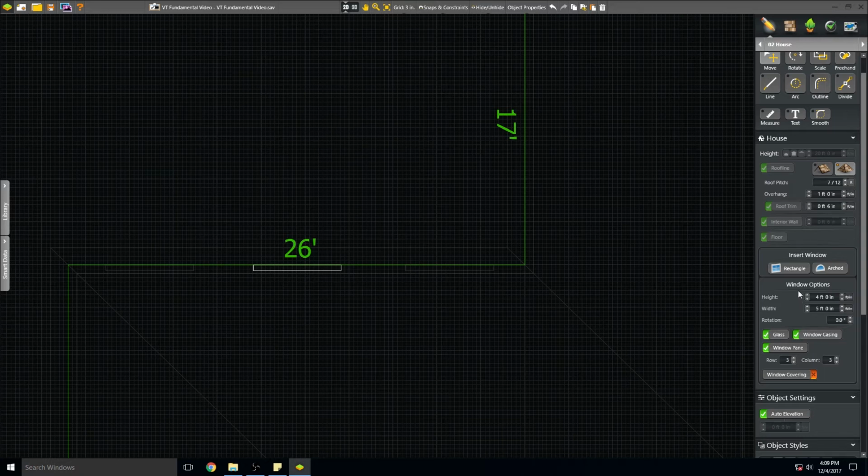Go over to your window options, and with your window selected, you can change your height to 7 feet, 0 inches, the width 6 feet, 0 inches, glass on, window casing on. Window casing is going to look like door casing. Window panes are going to be on, and this is really what makes it look like a slider. Change the row count to 1 and the column count to 2, and it's those 2 columns of glass that make it look like a sliding glass door.